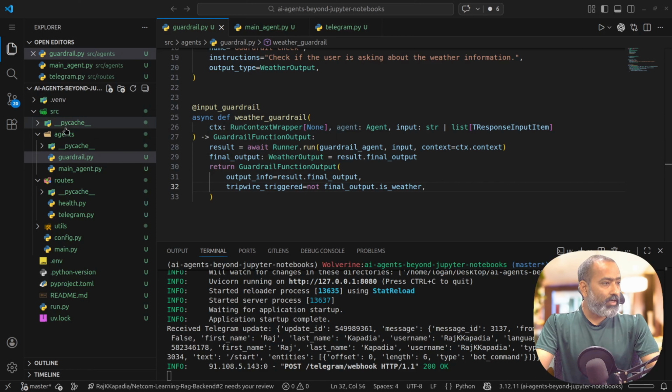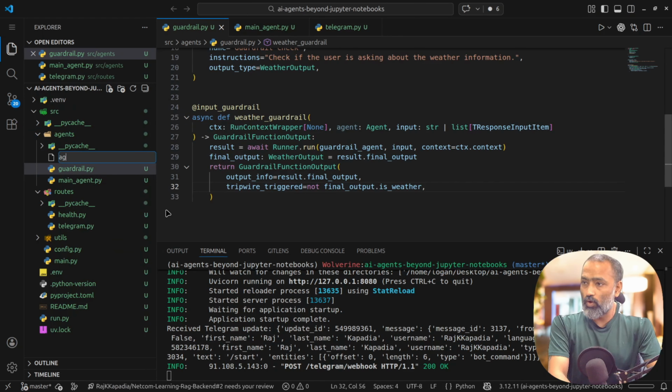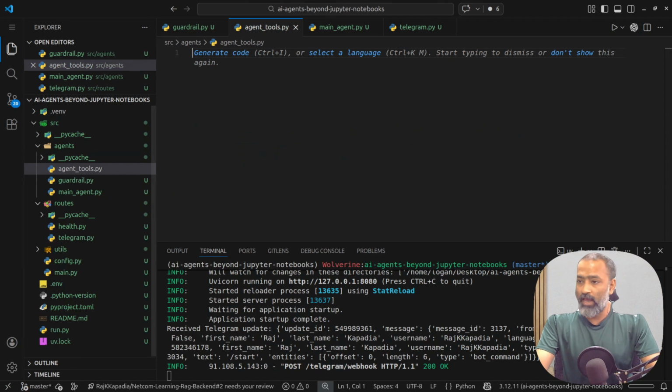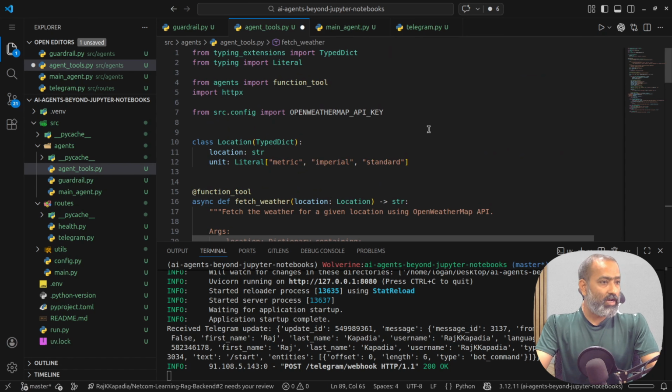I will create a new file inside agent called agent_tools.py and add a few pieces of information here. Let's very quickly go through the information.